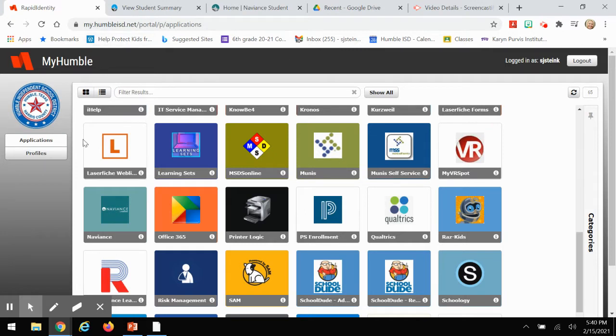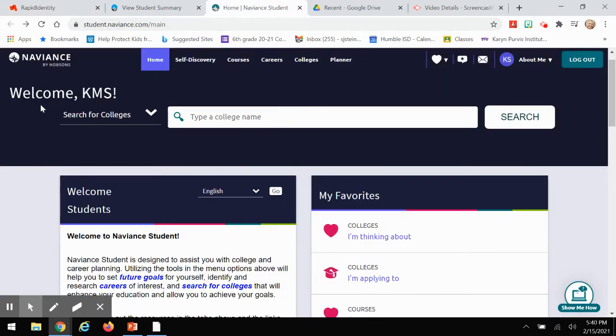First, log into your My Humble Grid and locate the Naviance icon. Clicking that will open up the Naviance program, and you will see Welcome and your first name. It takes a few seconds to get it loaded. Once you have done that, you are looking for the Courses tab.